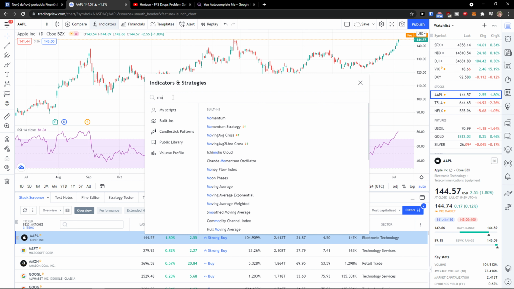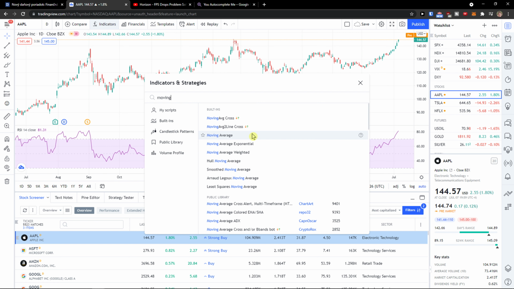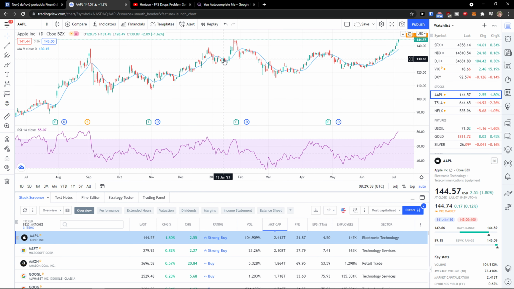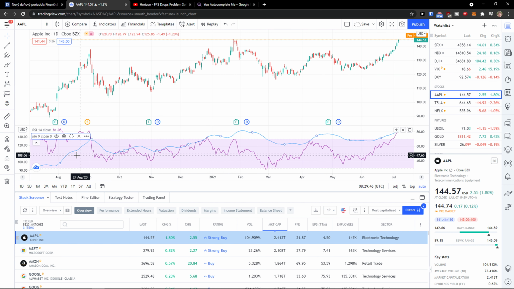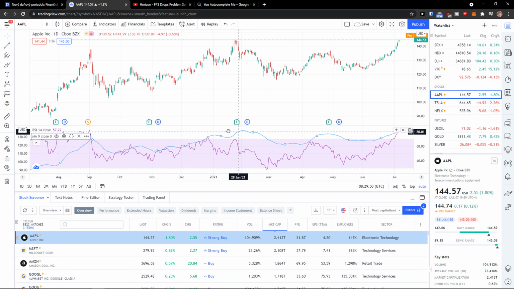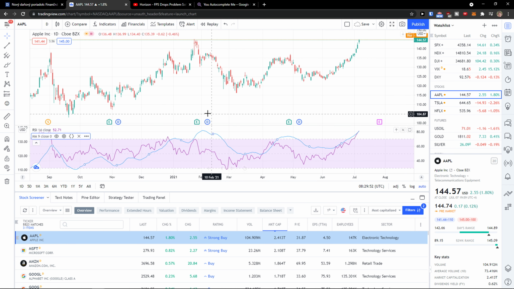Then I can simply add a moving average. When you have the moving average here, let's just cancel it. Now I would click on the moving average, right click on it, move to existing pane below, and voila, here I have my moving average, and everything is good.